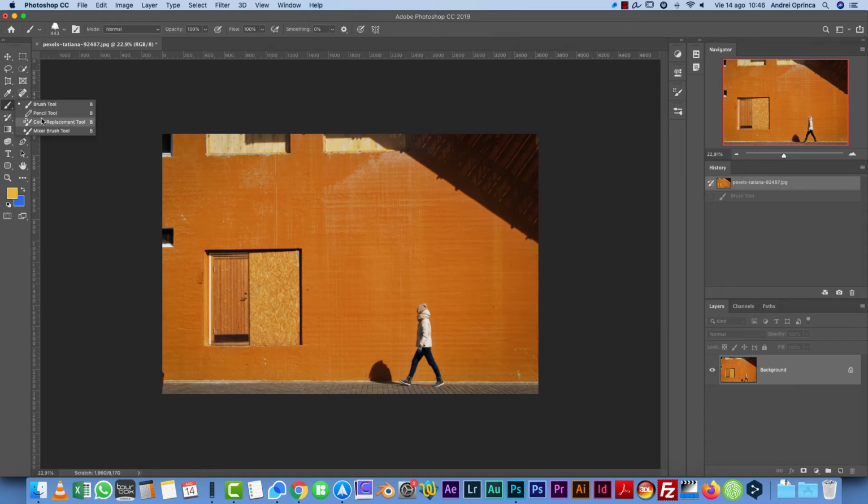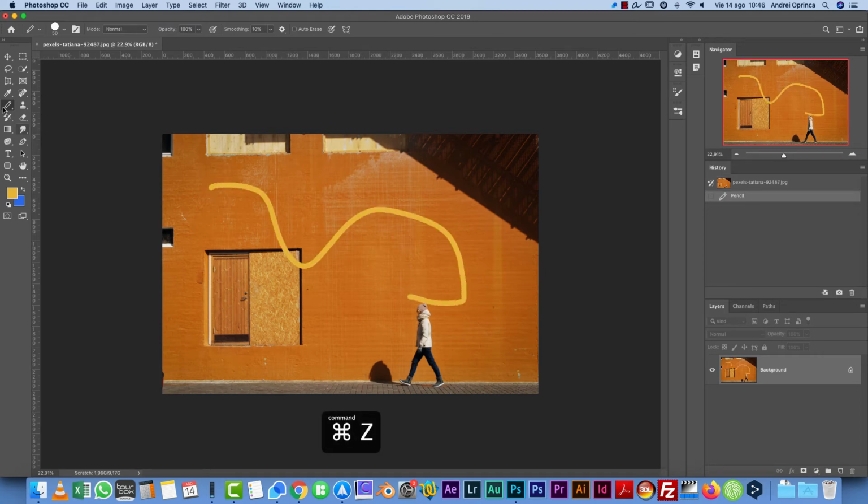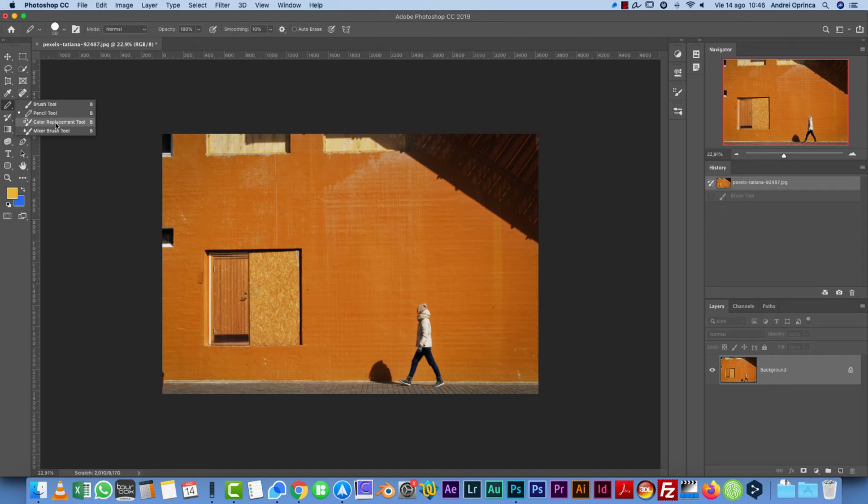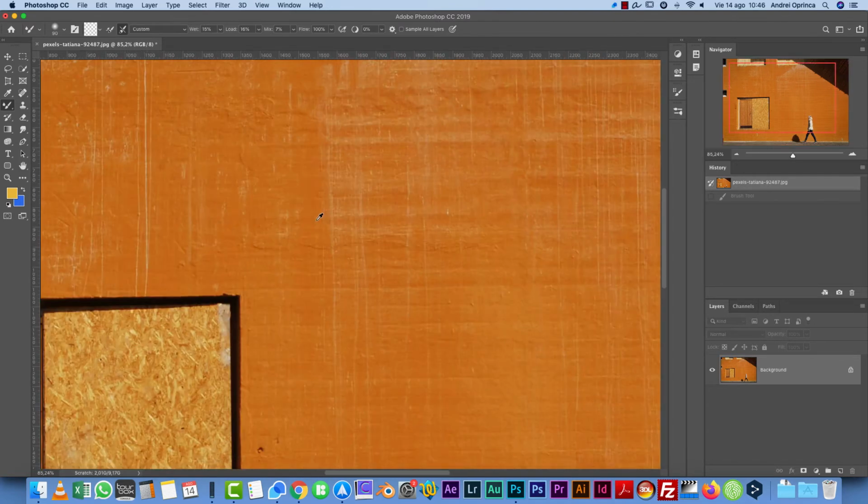Let's move on. Then we have the pencil tool, which is exactly like the brush, but it just has hard edges. I never use this tool. Then we have the color replacement and the mixer brush. The color replacement, I'm going to skip it because I never used it in my life. I don't even know what it does. The mixer brush tool is used to soften things.